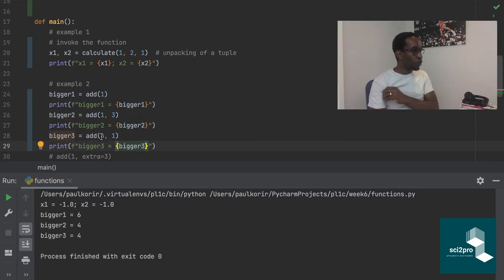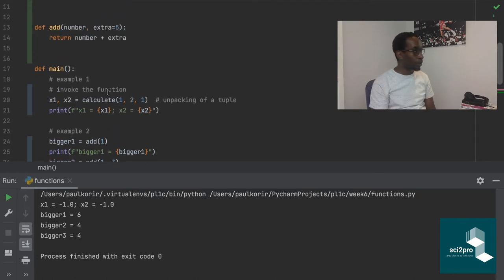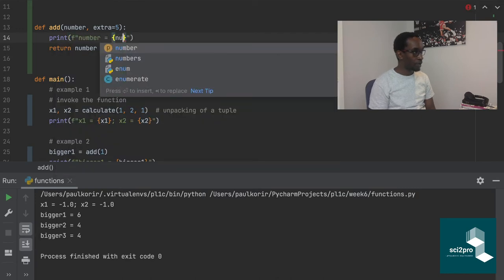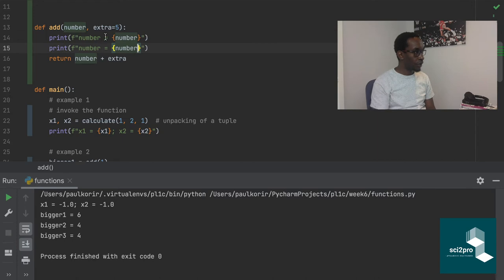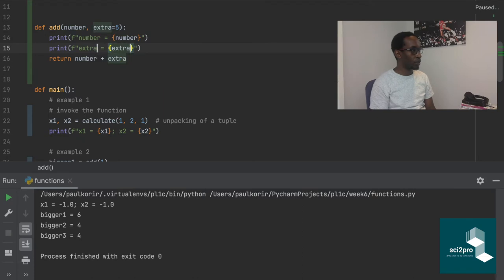So we get the value 4 again, because it's exactly the same values. But we can add an extra line here to say what each of the parameters are and what their values are. So if I print number is equals to number and extra, here's another nice trick. If you depress Alt when you're typing, you can select multiple things and type them together, so you can have two cursors. It's a really neat feature.